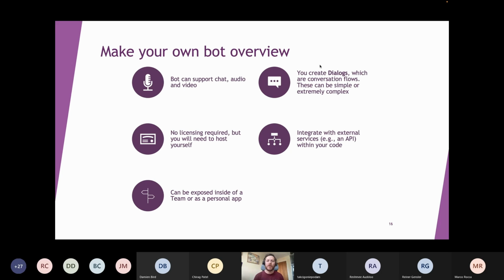So the overview on making your own bot is you can do audio and video in addition to chat. It's not just limited to chat only. Similar to what we have with PVA, where we have topics, we have dialogues, and dialogues allow you to effectively orchestrate something similar to a topic. You can have a branching path, where this is the first question that gets asked, and based on the answer, you can do this question or that question and break it out. It's a lot more complicated to build than a Power Virtual Agent branching path, but it is also quite flexible, but it's not for the faint of heart.